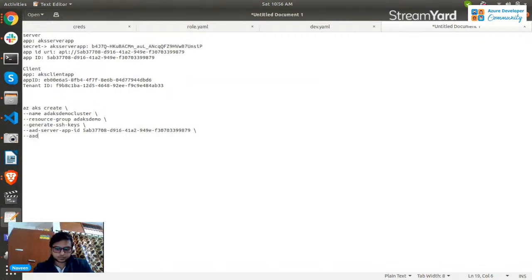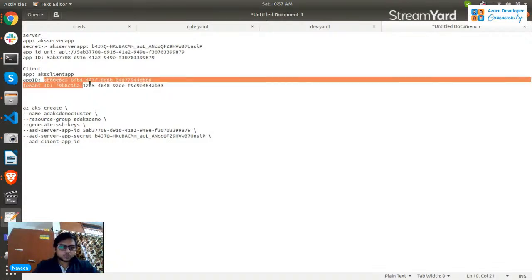Then server app secret. Where is the secret? Here is the secret. So this is the secret that we had created for our server app. Then we'll be specifying the client app, AD client app ID. Client app ID. Here is the client app ID.